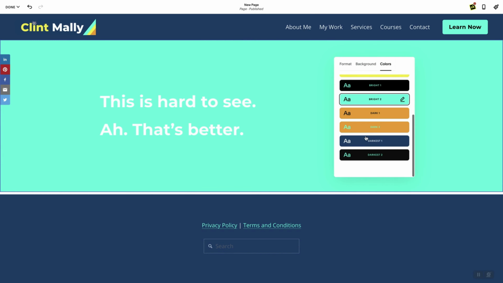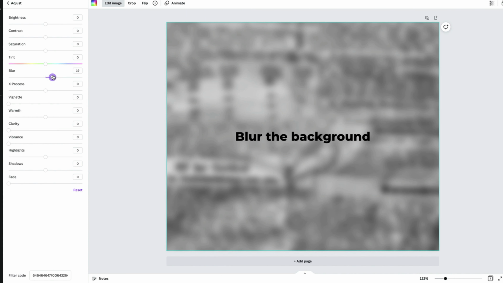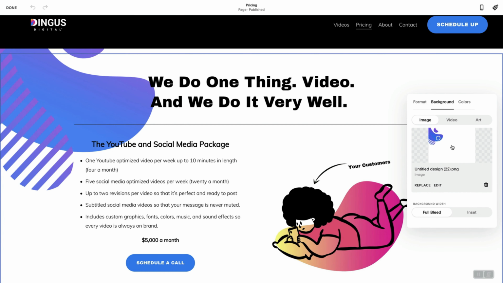Change the image or the text color. Blur the image or background. Change the focal point of an image. And again, more on this later, but it's still good to be thinking about it now.